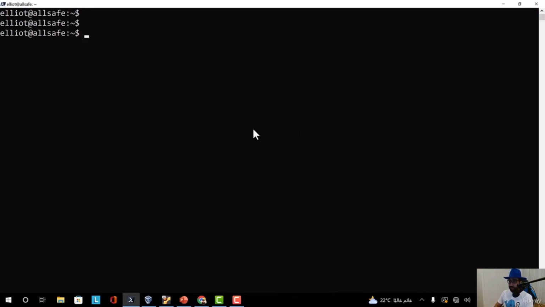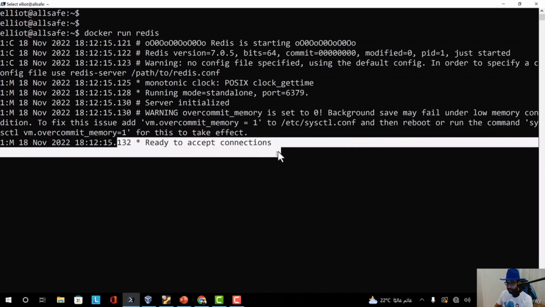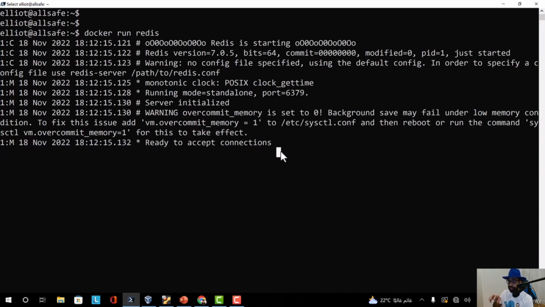Now on my terminal, if I want to run, let's say, for example, Redis, I just do docker run redis. But here you can see that Redis is up and running, the container is up and running, and it's accepting connections, but it's attached to my terminal. So I can do a Control-C to kill it, okay?